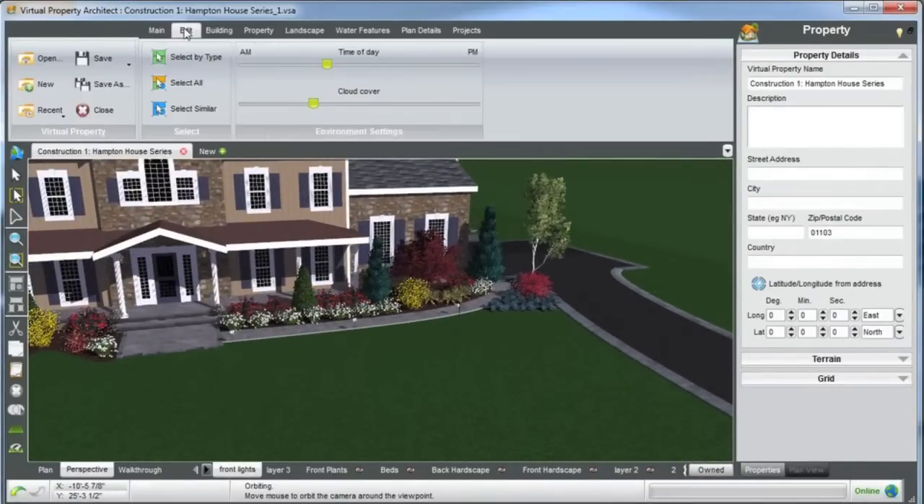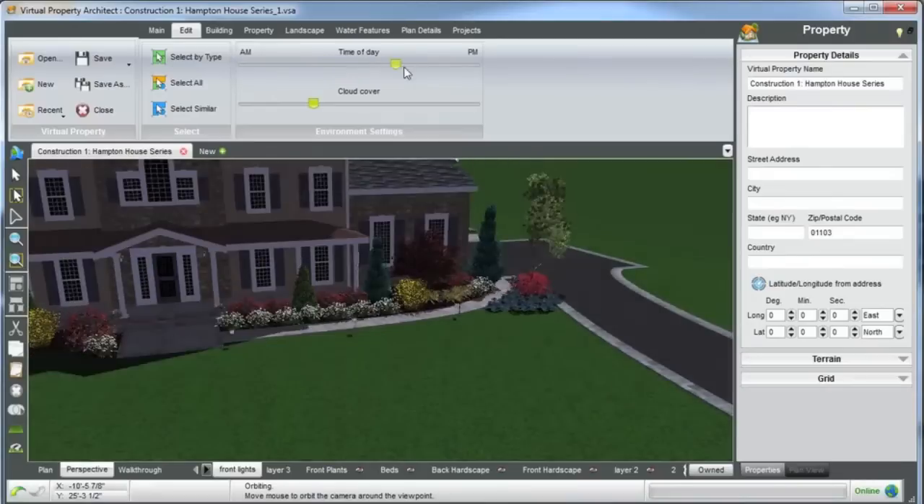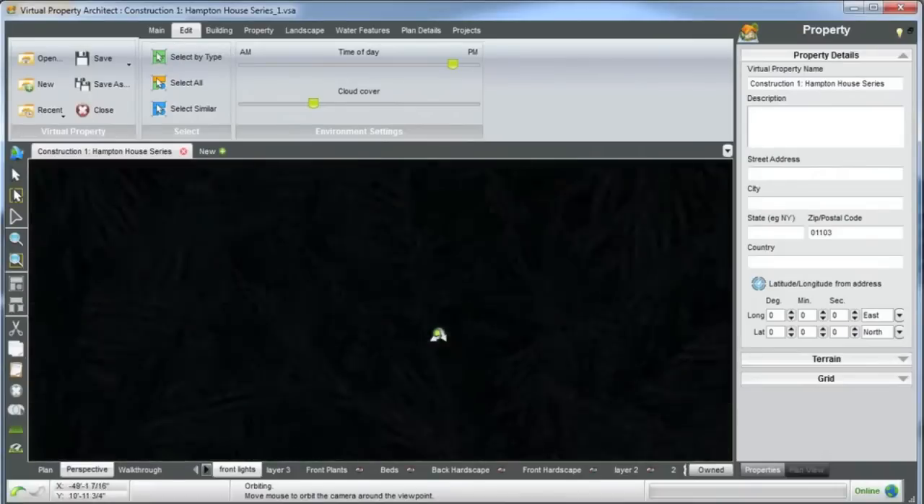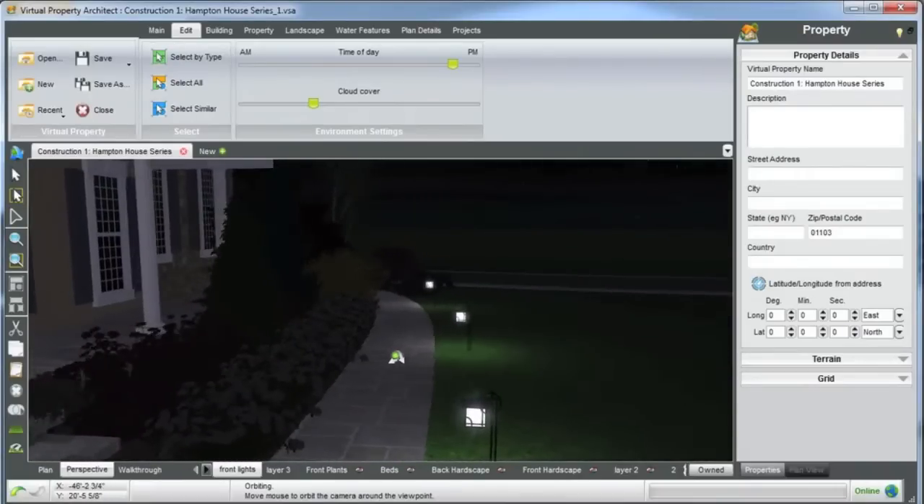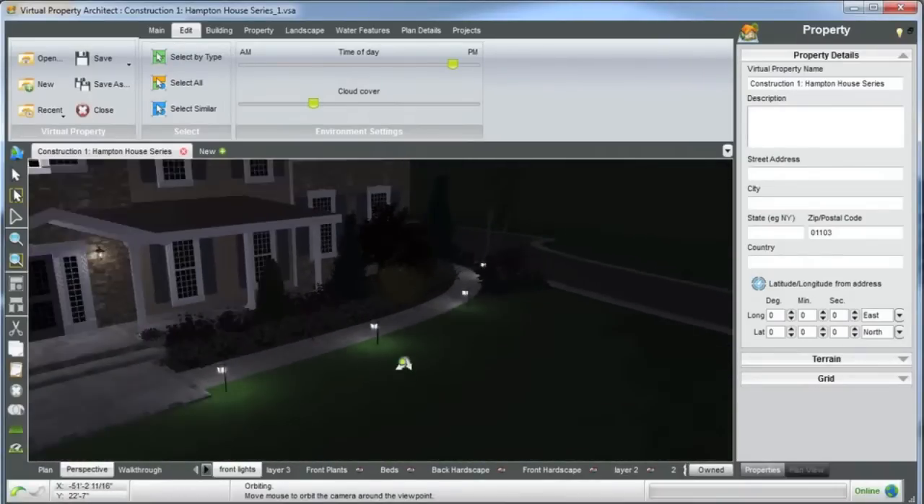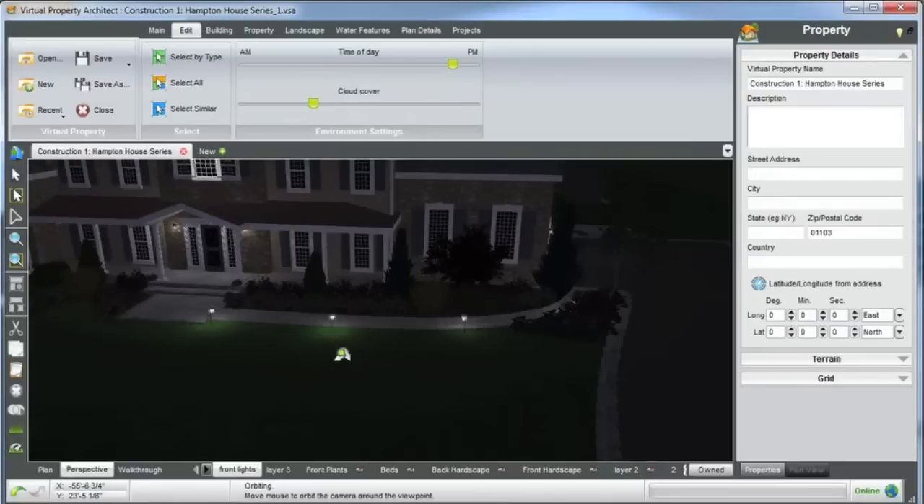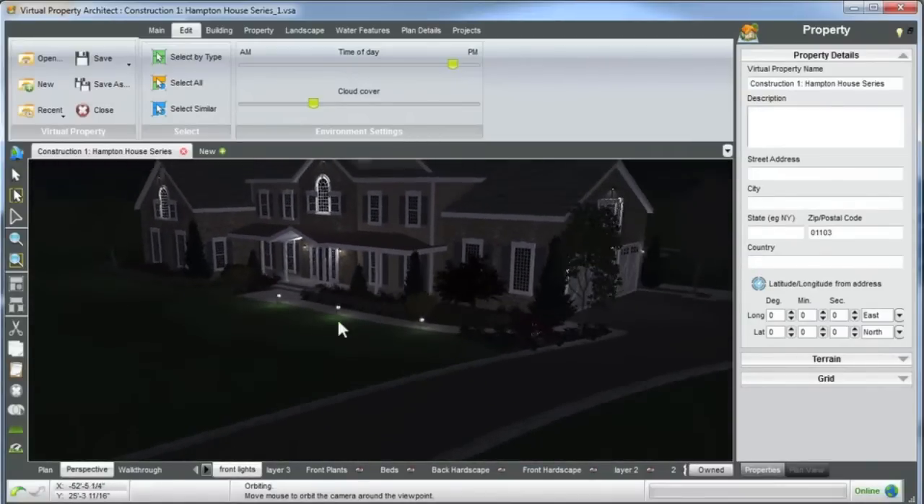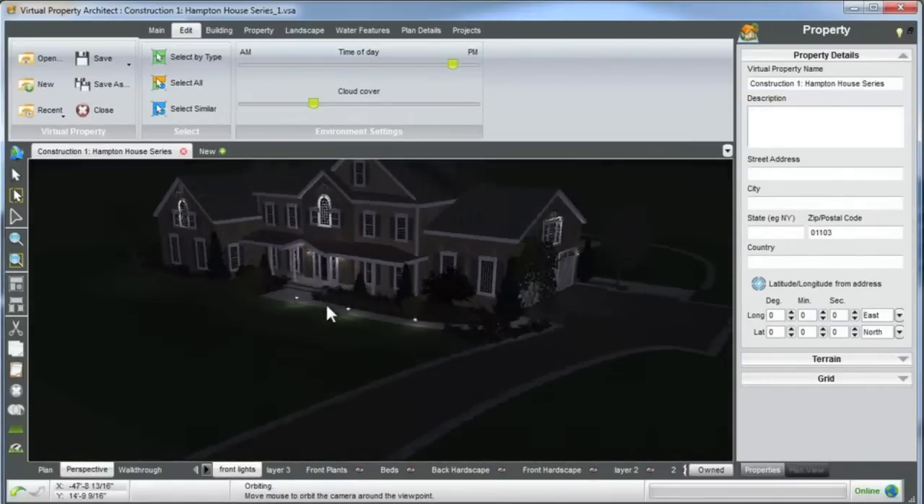off. Let's go back into Edit, Time of Day. Alright, so that seems to be working because they're shining on our pathway, right? Just the way we wanted. The lights are just really awesome. Really great light quality. They're really fun to use, and you can get really nice shots with them. Alright, so that seems to take care of the front.